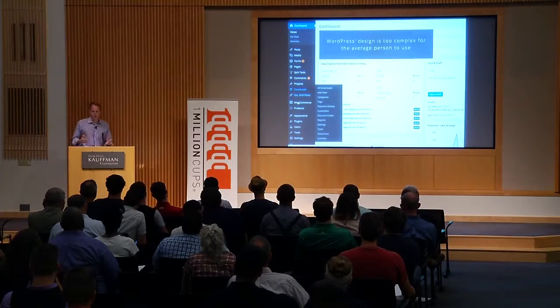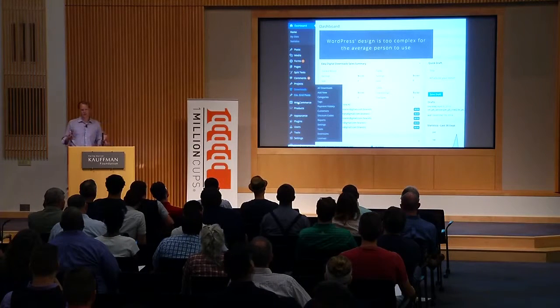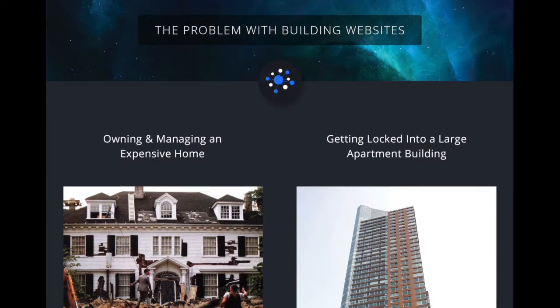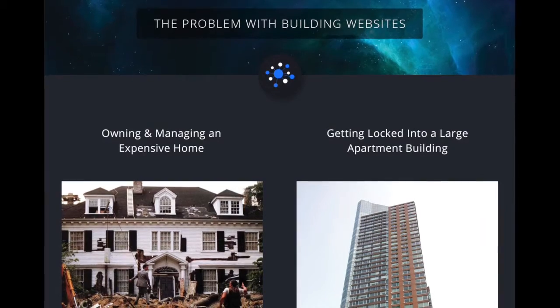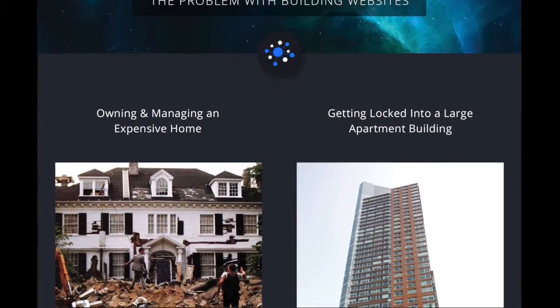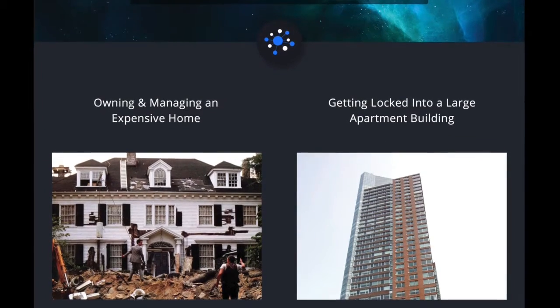But we saw a number of problems with WordPress and with the industry as a whole for building websites. So one of the most fundamental problems with WordPress is that the dashboard is really too confusing from a design standpoint for most people to use. And then the problem with the industry as a whole, we like to compare it to choosing a place to live. And we think that people are really forced to choose between two separate paths, and both paths have a significant downside.